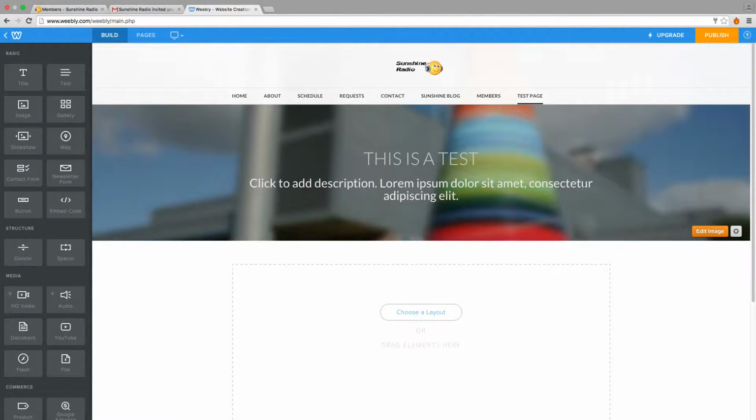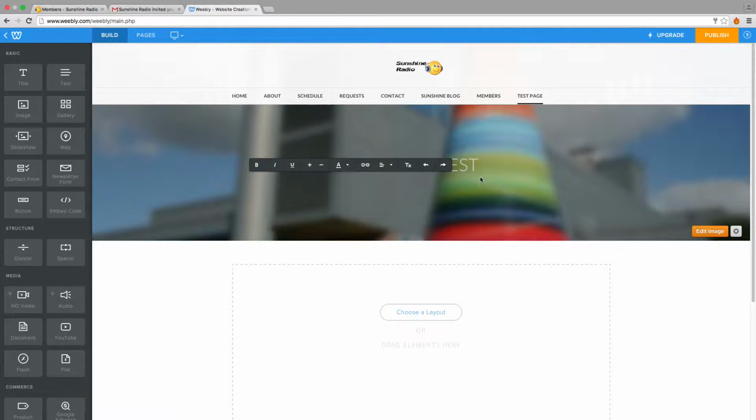Cool. This is a test. Usually you wouldn't have that bit on. Usually you just type what you want in there. Ignore the writing below that because that won't show up on the page that you show.